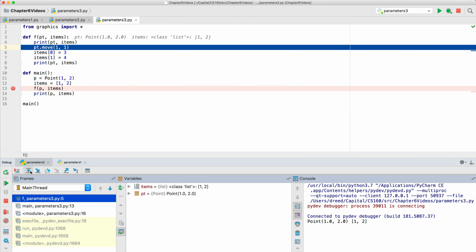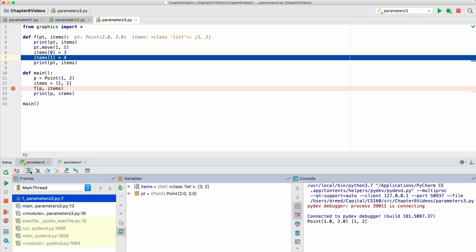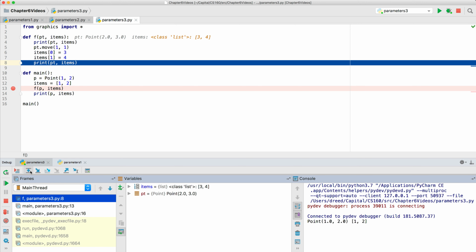But this time, instead of reassigning the pt variable, we called the move method that mutates the object. And instead of reassigning the list items, we mutated the list by reassigning what is stored at each index in the list. We are not reassigning the list items to a new list. It still refers to the same list. We are mutating the list to hold different values.